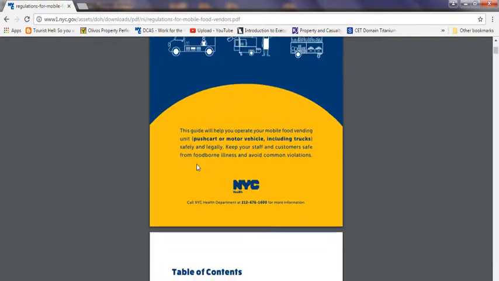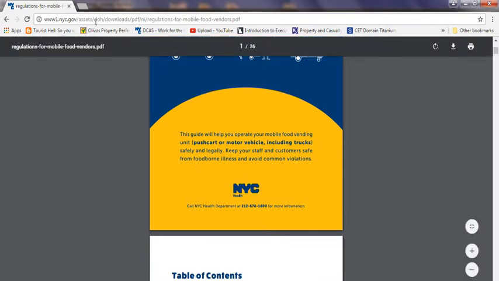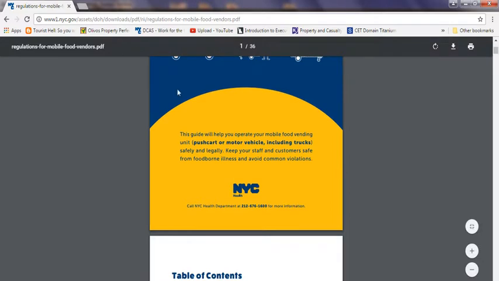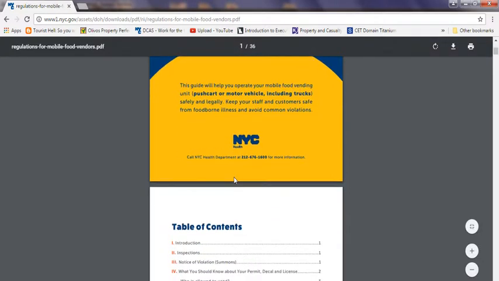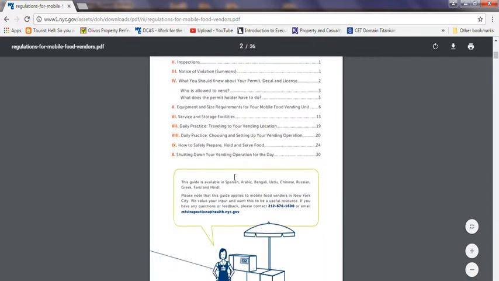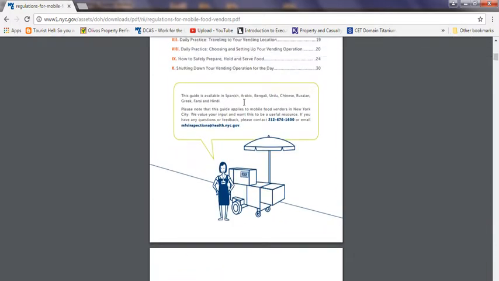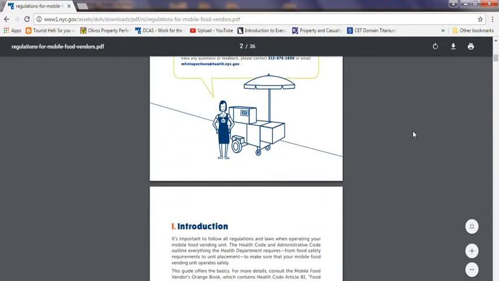So if you could just go on www.nyc.gov, asset DOH download PDF regulation for mobile food vendors PDF. If you just copy the link from here, or write it down, you can go to this link and this should pop up. Obviously, this is for guidelines, and you can also get these guidelines in Spanish, Arabic, Bengali, Urdu, Chinese, Russian, Greek, Farsi, and Hindi. If you have any questions or feedback, you can call this number or email mvinspectionhealth.gov. They will give you updates for information and everything.